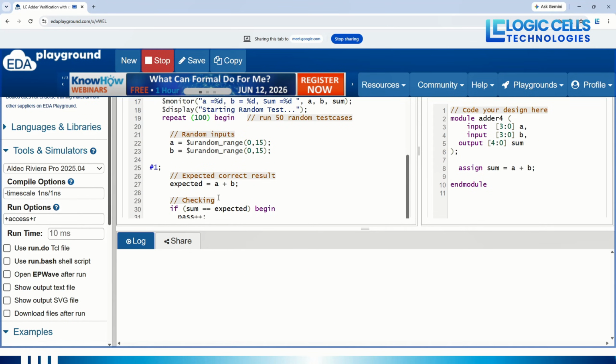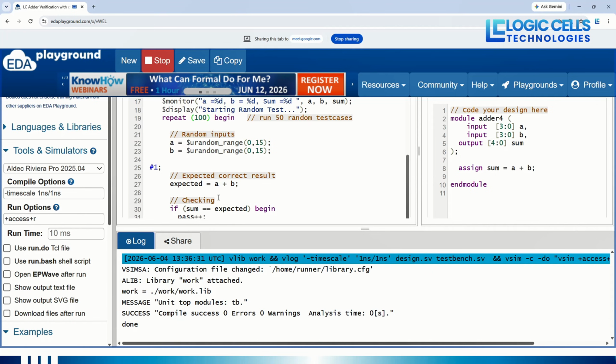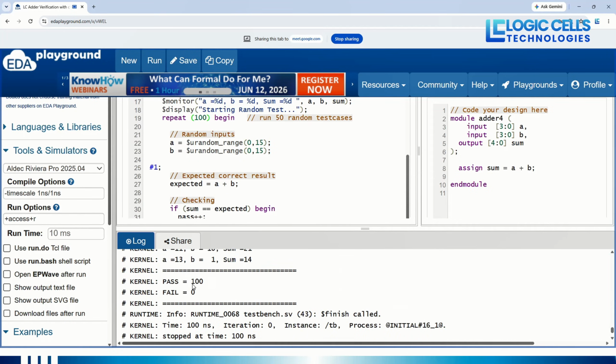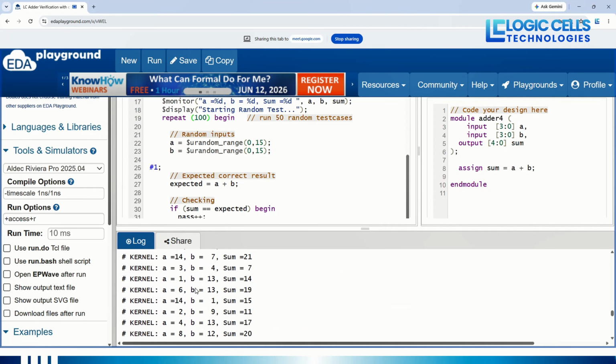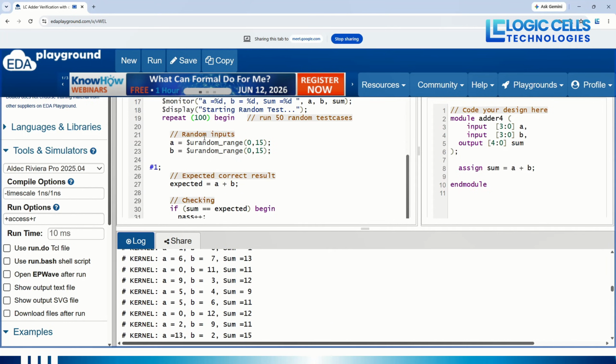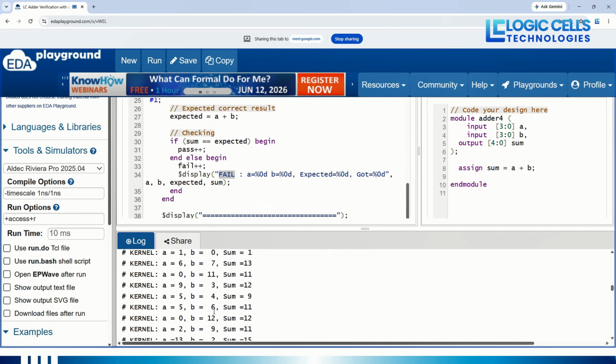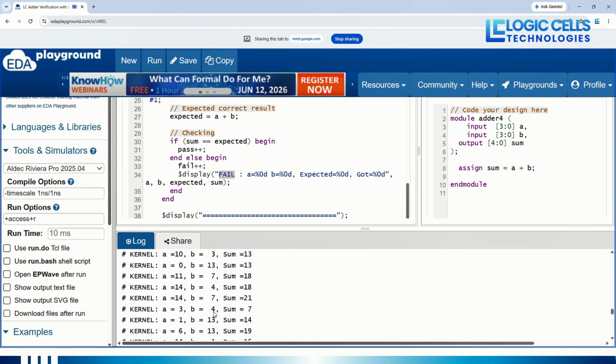Let's just look at what happens when we run 100 test cases. See here, 100 times it is passing. All the results you are going to see here. There is no failure. That's why we are not seeing any fail output here. Everything is passed. Okay.